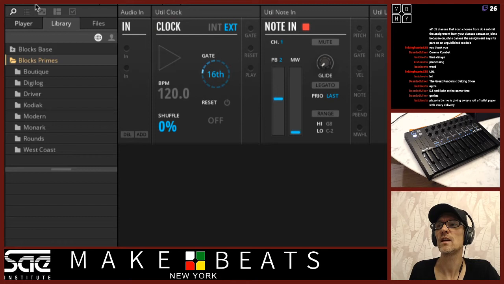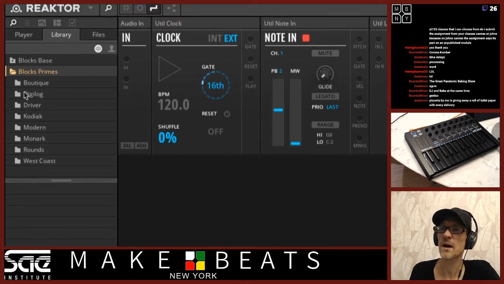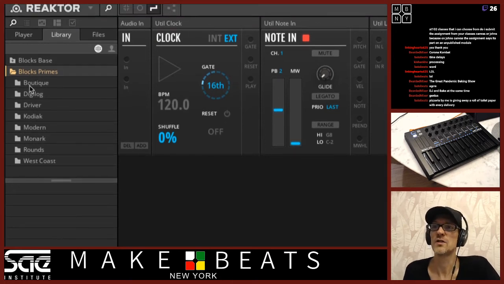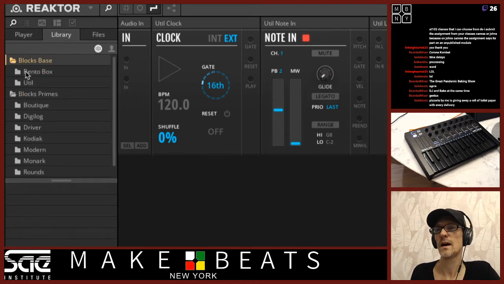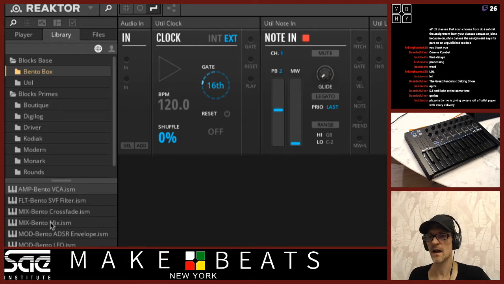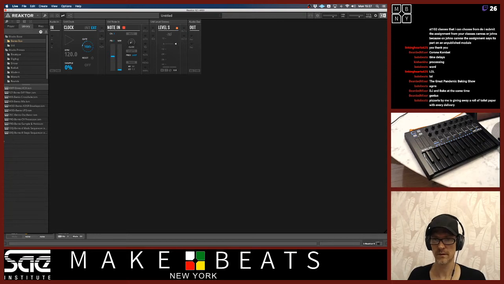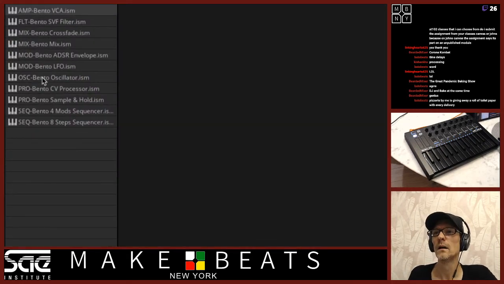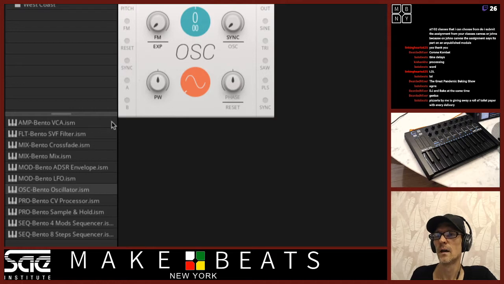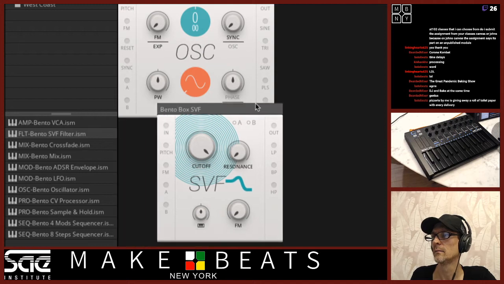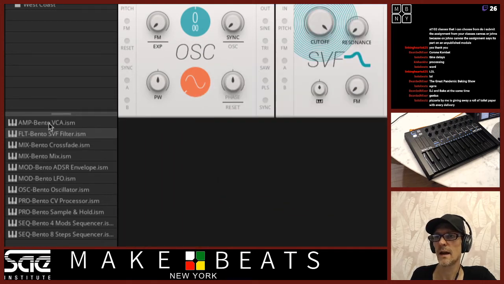So blocks primes comes with all these other modules that you can use. Now on each of these modules, you're going to see there's inputs and outputs and things you can connect together. So I'm going to go ahead and open up my bento box here. And down here, I'm going to grab an oscillator. Just going to move this down here. The bento oscillator, I'm going to drag that in. And then we're also going to have a filter. Drag that in there. I can move that right there. And we're also going to have the VCA.